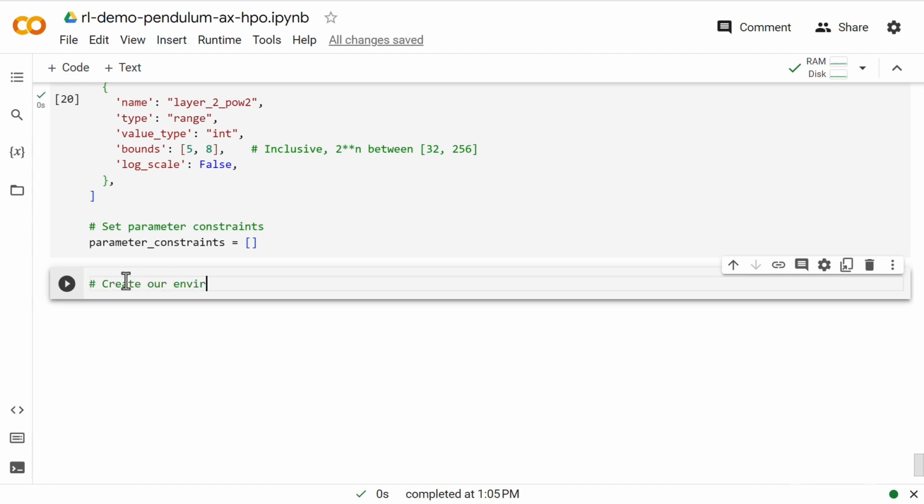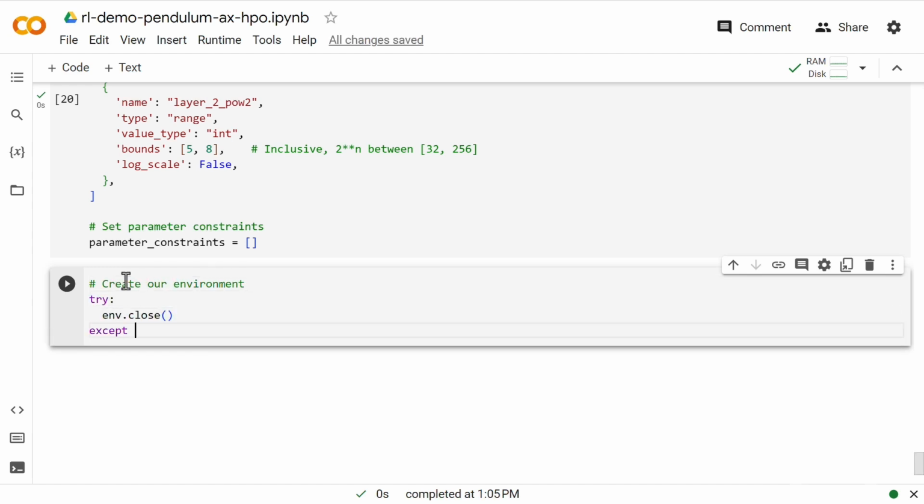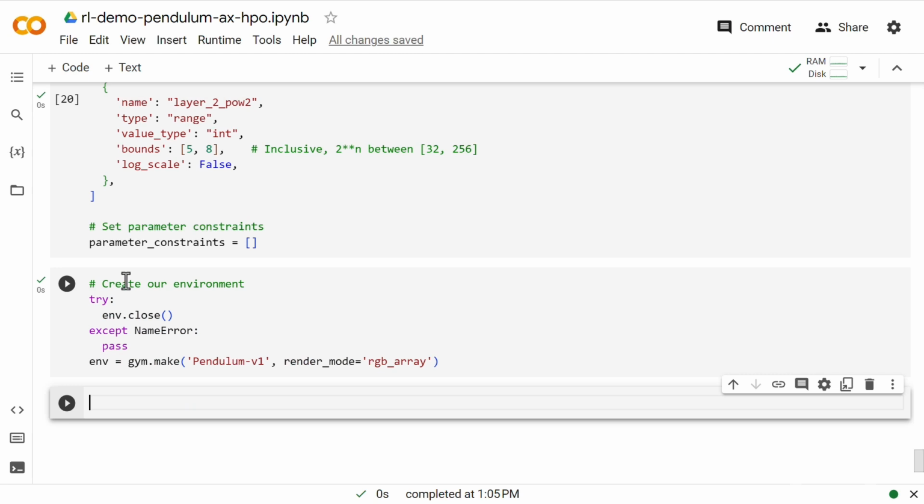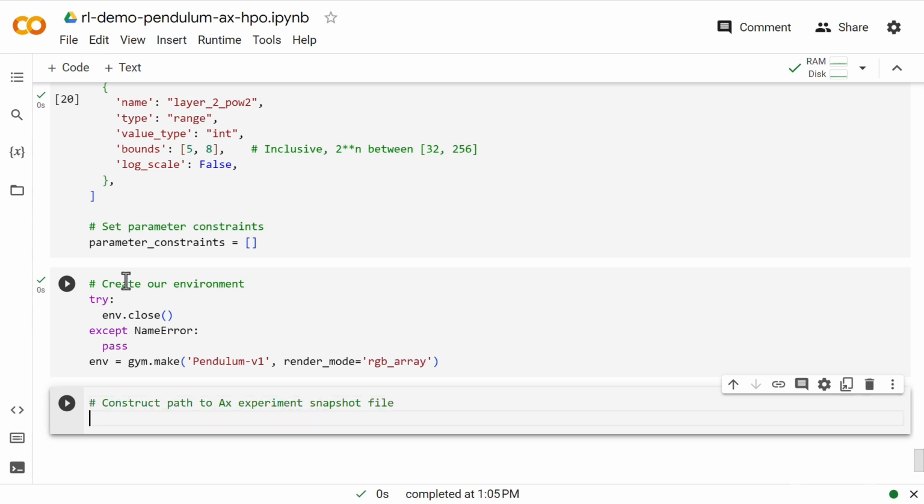Just like we saw before, we're going to create our environment. Well, actually first try to close it if it's already open from our tests earlier. Then remake that environment exactly in the same way that we saw earlier, where we're going to use the pendulum 1 environment and we'll set render mode to RGB array. One of the things I did earlier was set the Axe experiment name as one of our settings.